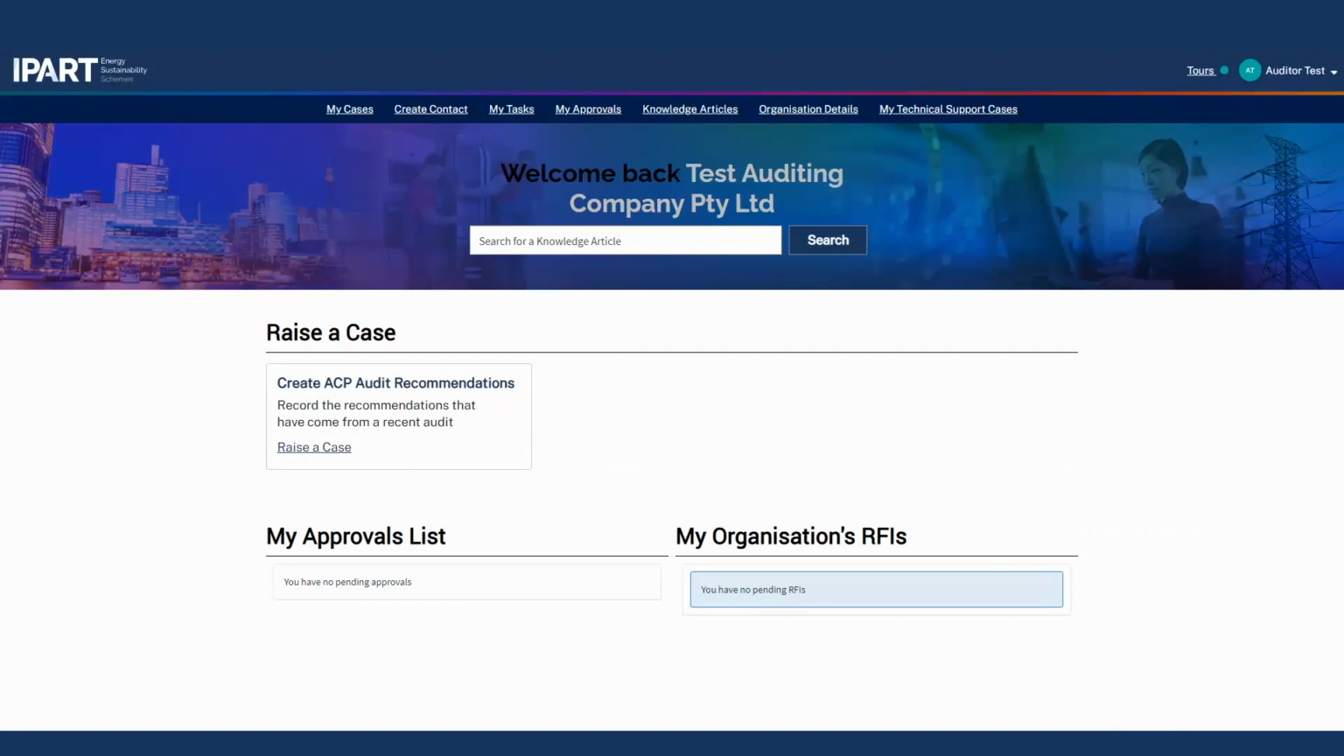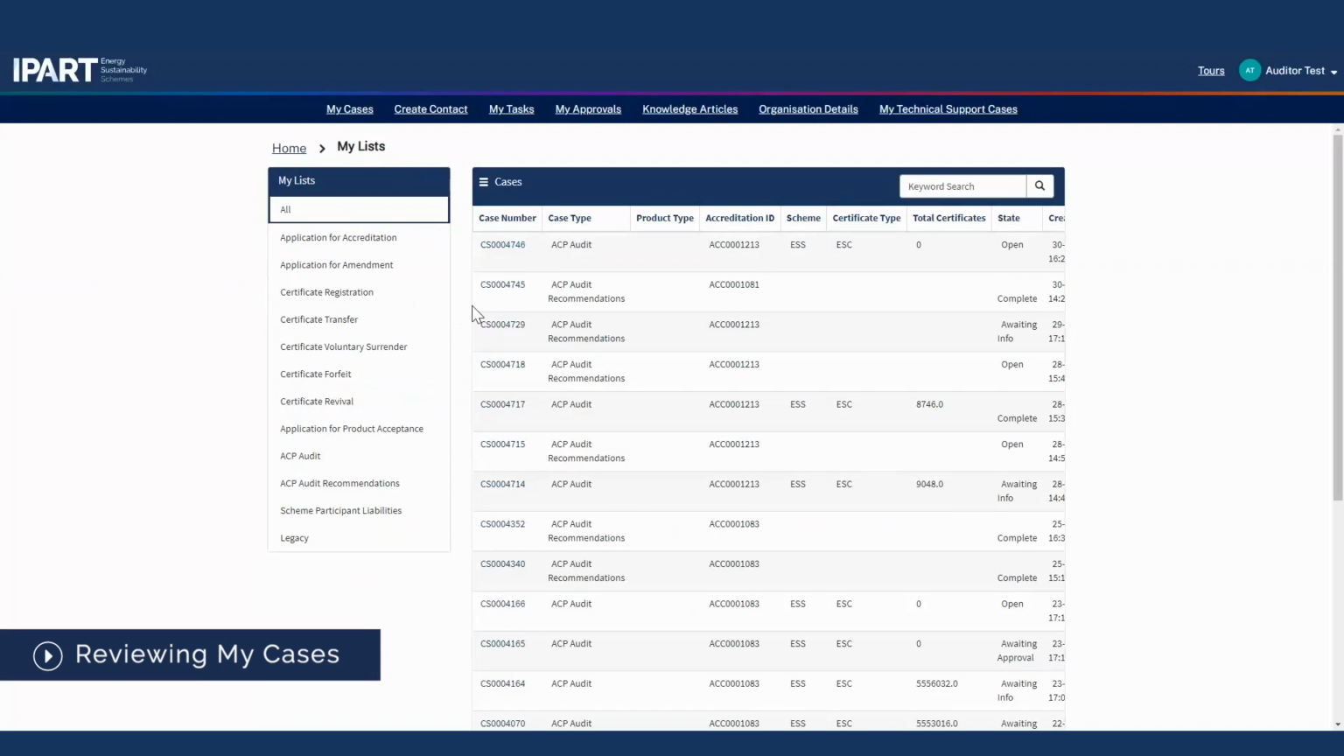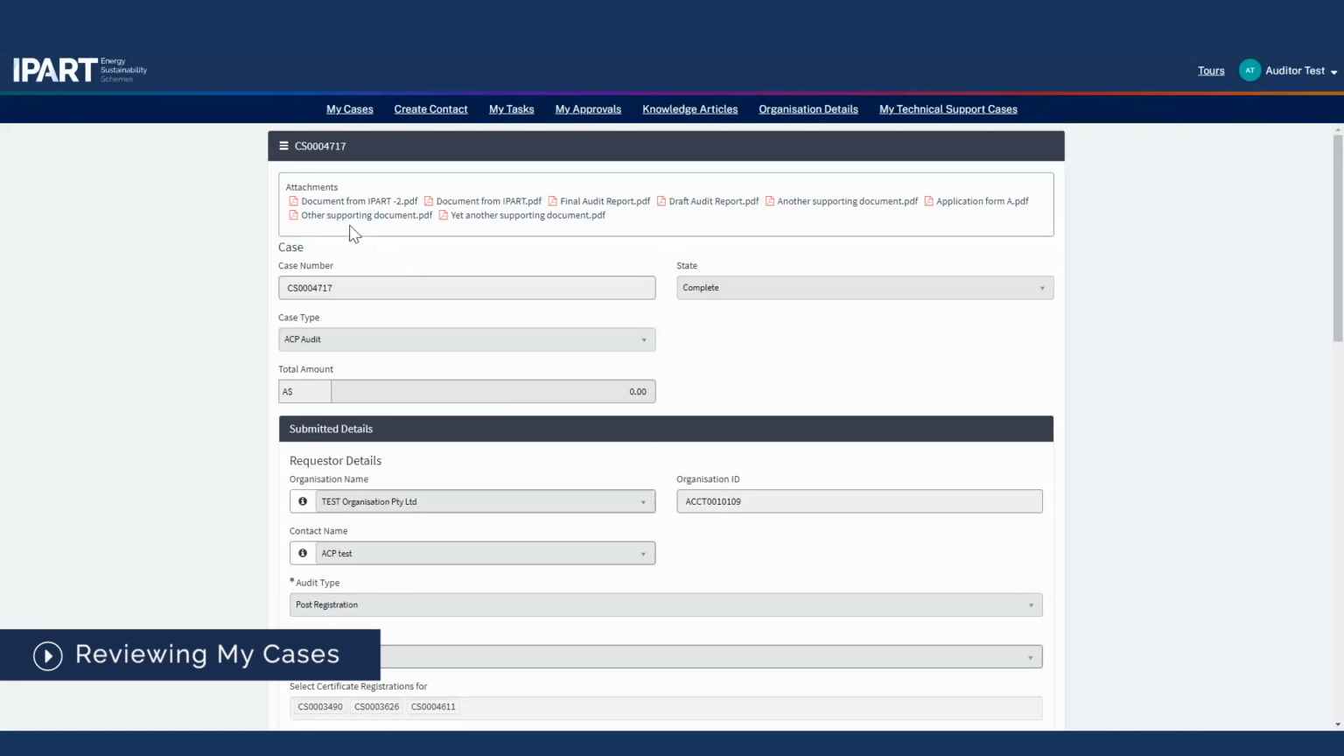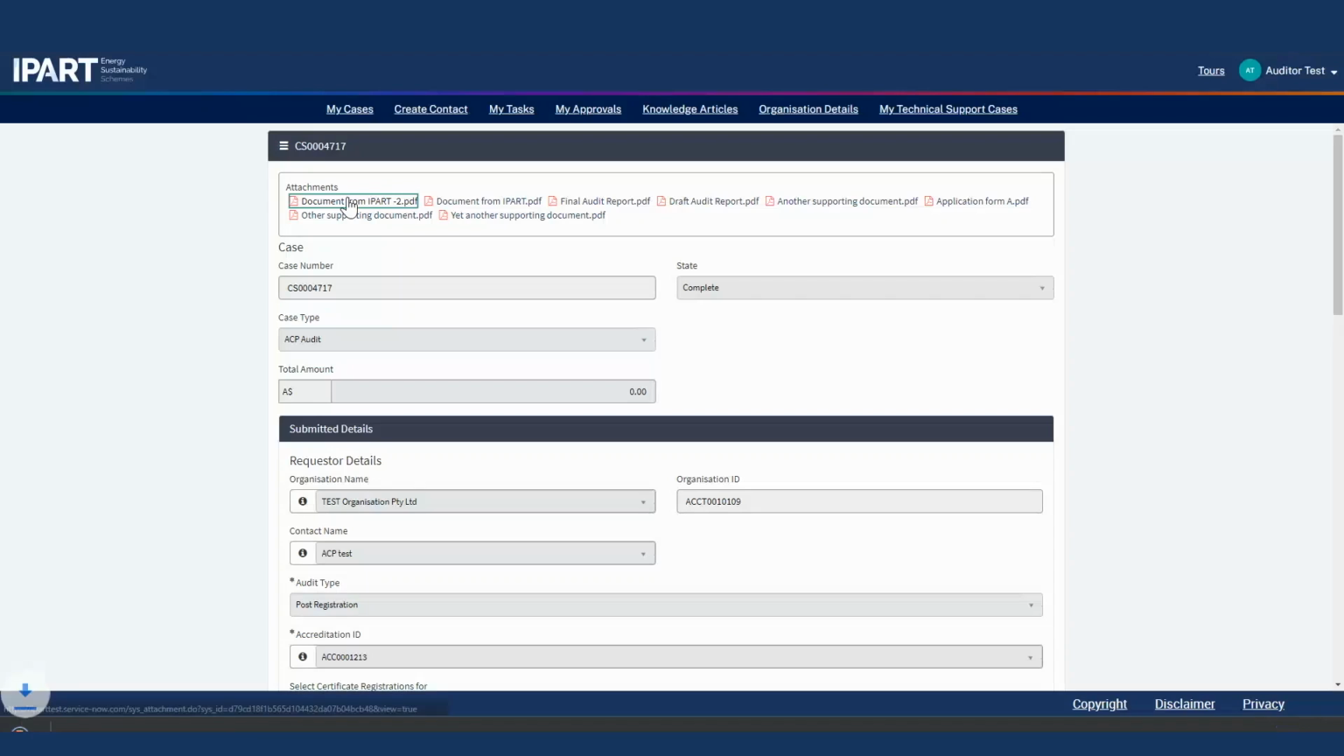Once the final report has been approved and the audit case has been completed, I can go back to my cases, find my case, to view the documents released by IPART, which will be located at the top part of the case form. To download a document, I need to click on the link, and a pop-up will appear depending on my browser, which I can then click on to open and save the file.